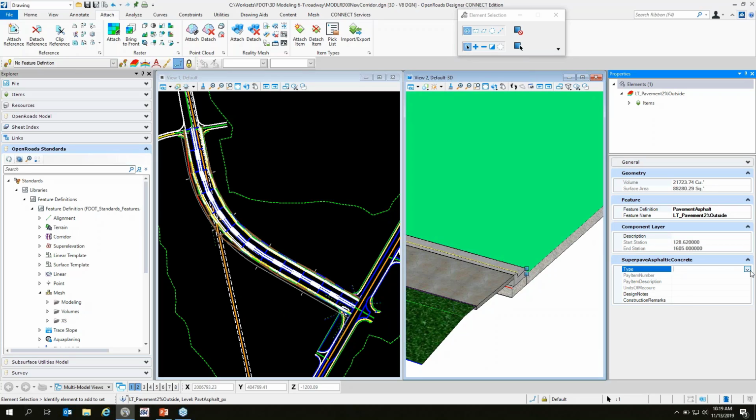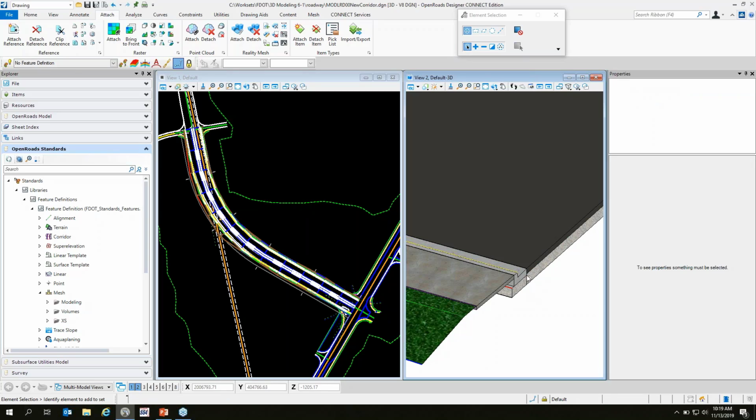You can apply the type of concrete you like here. If it's traffic B, it applies the pay item and the description. And it has fields in here where you can type in design notes and it will stay with that element you have selected. Okay, now I wanted to demonstrate how easy it is to do that.